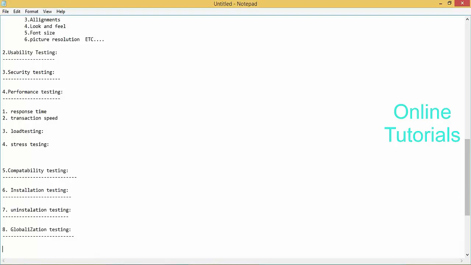We have different languages in all the countries. Every country has a fixed language for the government. Are those languages accepted and working properly or not? And the date format: if you change the country, the timings will change. Are the date and time displayed correctly? We are going to check that in globalization testing.